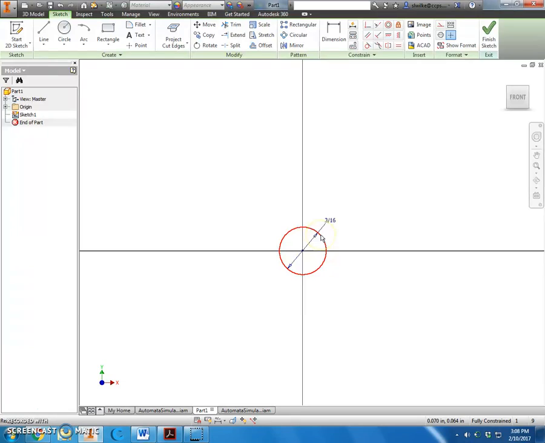Now, you can choose any surface that you want to draw on. I always tend to draw on the XY plane, and I've already started by drawing a 3/16 diameter circle that is going to be for where the axle goes through.